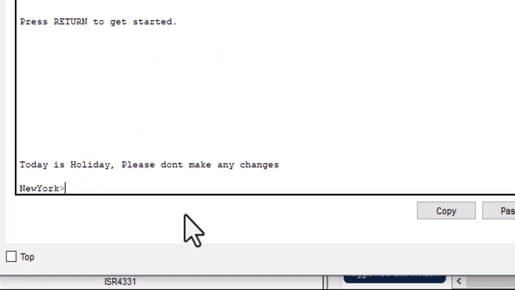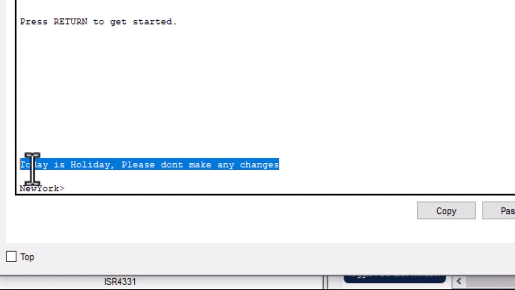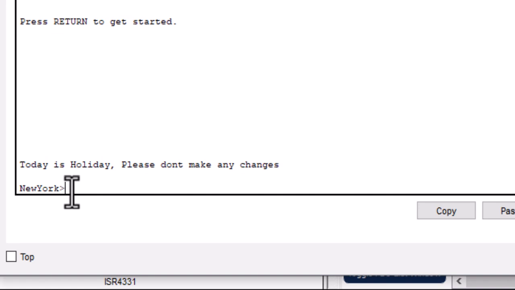If we go out of this router, you can see that as soon as the network administrator accesses this router, he will face this message straight away: today is the holiday, please don't make any changes. So he will not go inside the router configuration modes and he will not make any changes. So this is the way to convey a specific message to our network administrators.